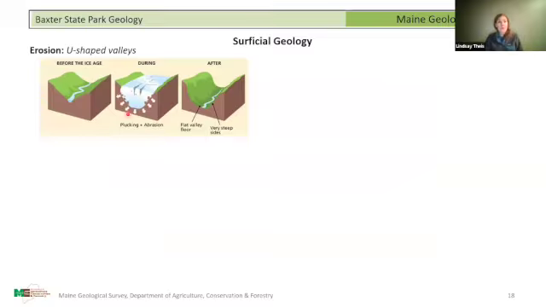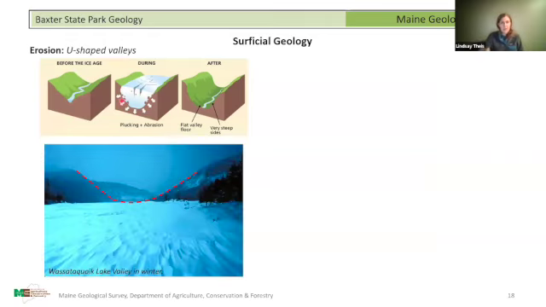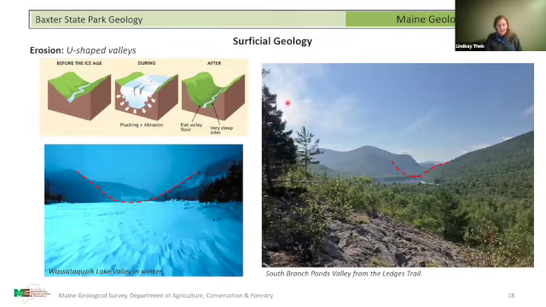Glacial erosion that's focused in valleys tends to create U-shaped valleys over time through plucking and scouring, as opposed to the typical V-shaped valleys created by fluvial or stream erosion. So the Wassataquoik and South Branch Ponds valleys are really nice examples of U-shaped valleys in the park, as marked by the red dash line in the photos. So if you're out in a canoe or kayak on either of these lakes, you'll be able to see that very well. It's a little harder if you're not on the water.